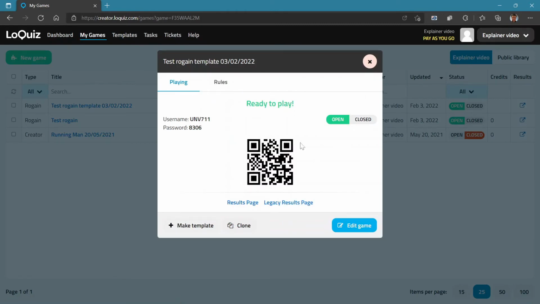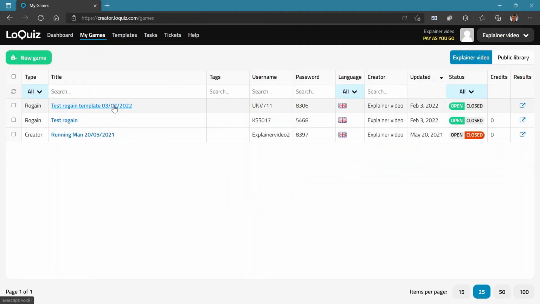So I can start with the QR code. I can edit now the game if I want to and do everything with the game, but it's based on the template we have just created.